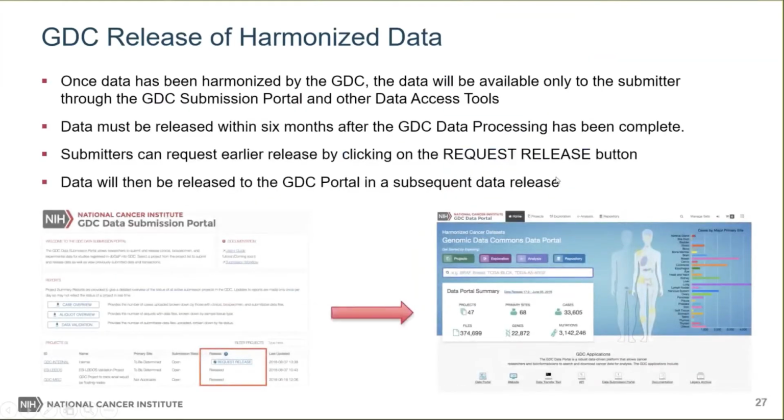Okay, so as I was saying before, the data will only be available to the submitter through the GDC Submission Portal, and when it says other data access tools, that usually means a manifest will be provided and it can be downloaded using the GDC Data Transfer Tool.